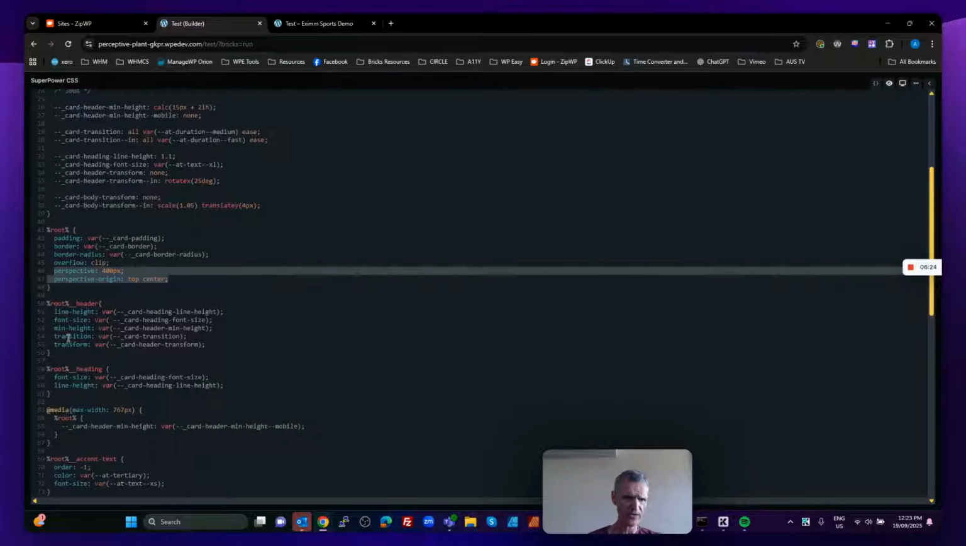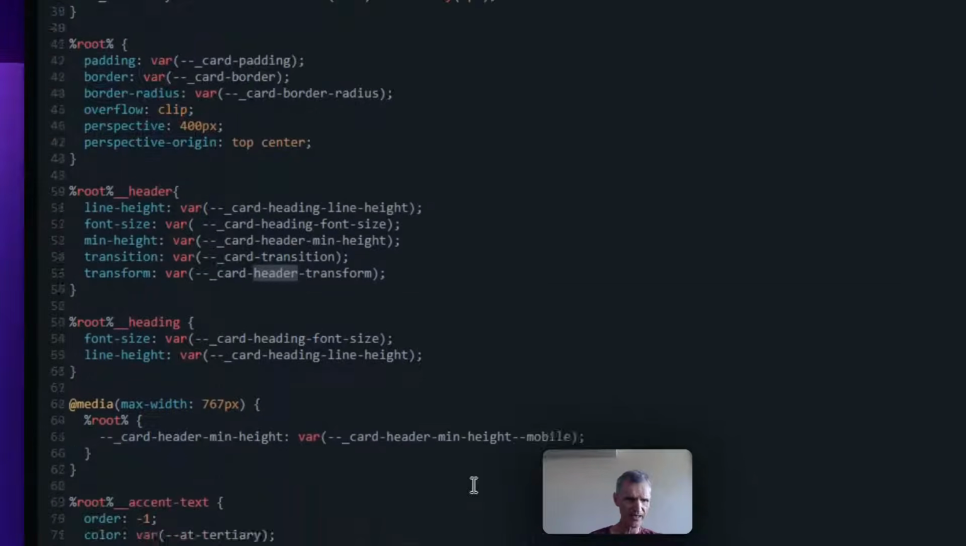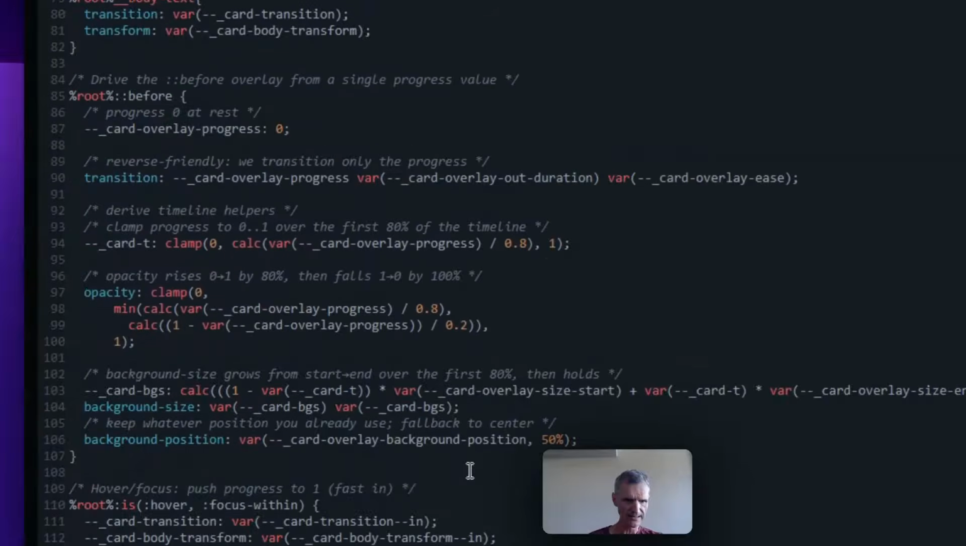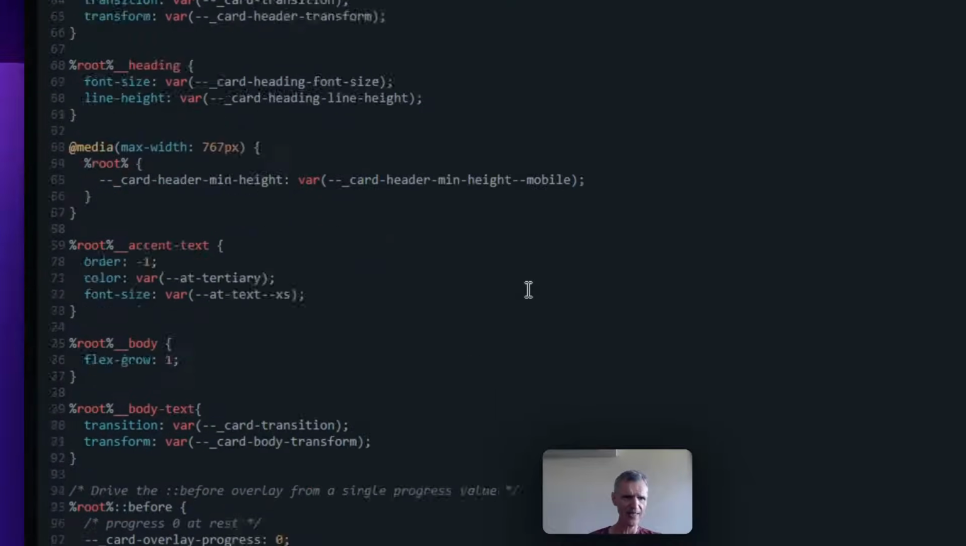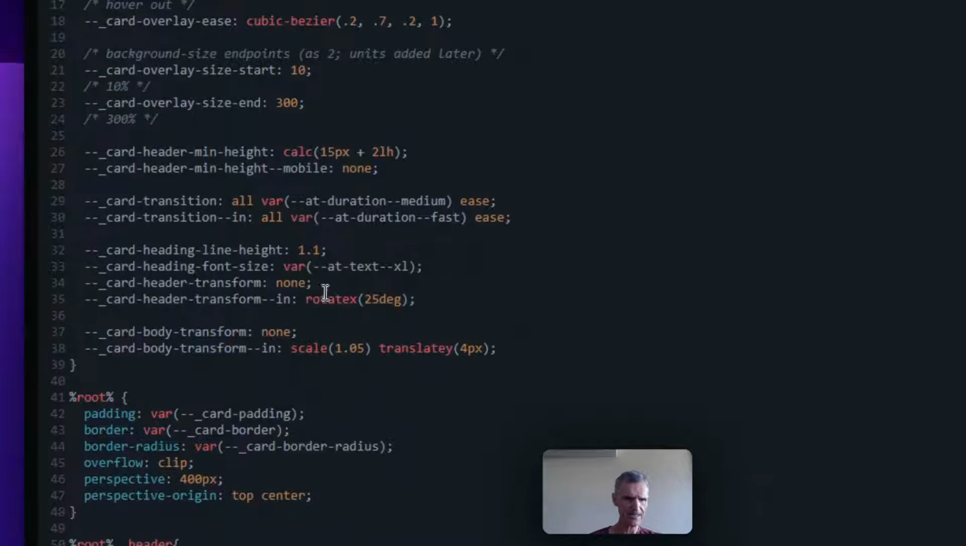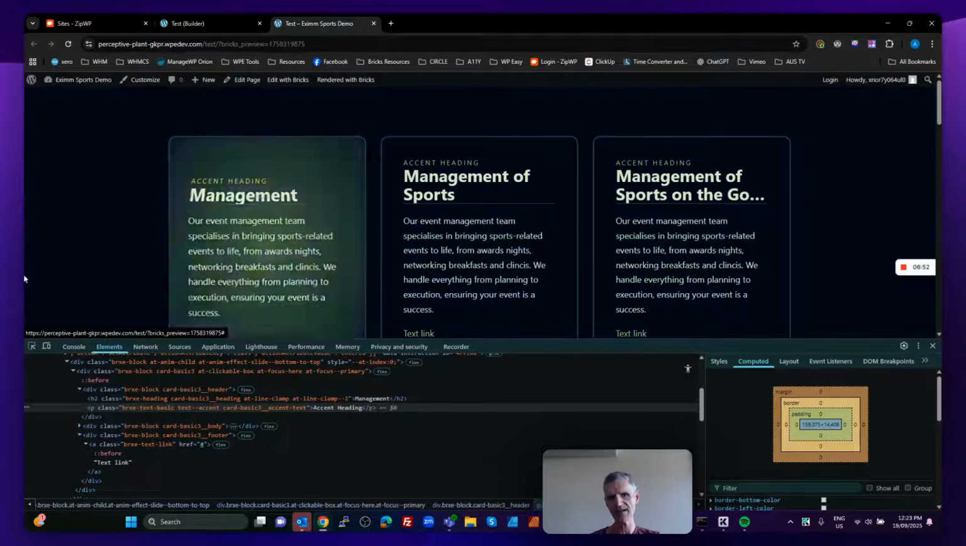And then obviously we need our transition and our transform, which is the card header transform. Going down into our hover and focus, what we're doing is changing to our card header transform in when we're focused or hovered, and that will give us the transform in, which is our rotate 25 degrees. So the end effect is that little rotation, like we see there, 3D rotation.